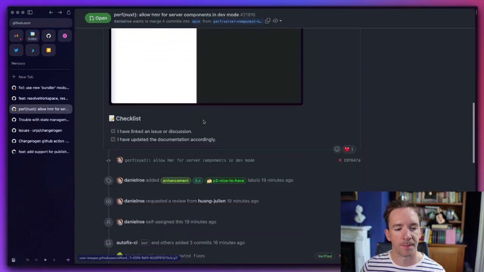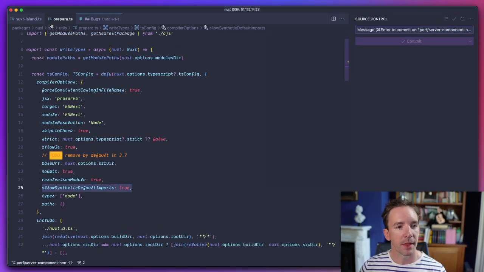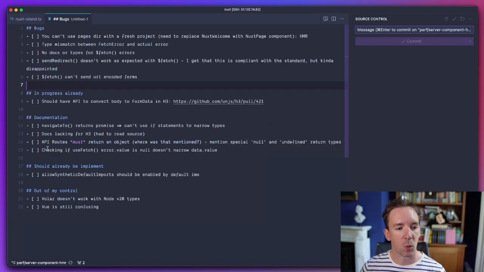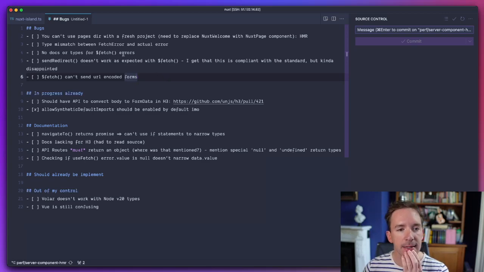Okay, right. What are we doing next? So we have made a couple of changes. I think the issue with Nitro was the one about synthetic default imports. What can we do? This is in progress. Navigate to returns a promise. I'm not sure that is a, oh, sorry, up to bugs probably. Type mismatch between fetch error and actual error. So those are both, I think, related to fetch itself. So no docs or types for fetch errors. Is that the case?